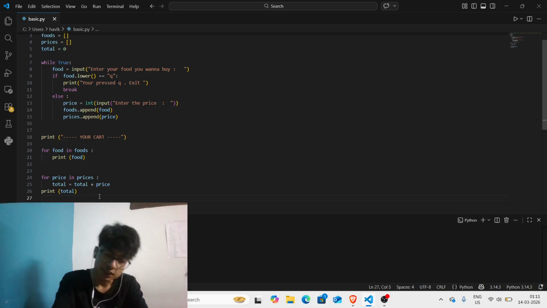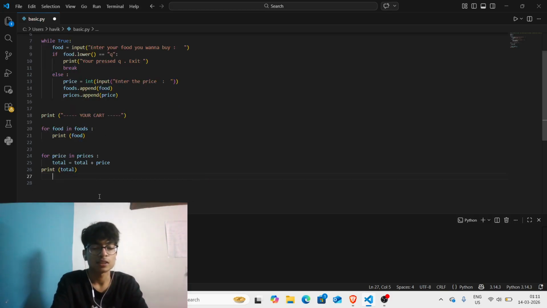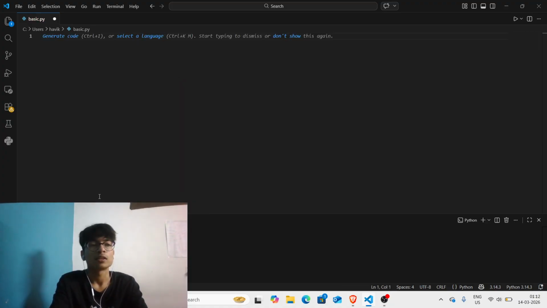So this is kind of, I'll say, so in this session we created a shopping cart program using for, while, and nested loops. Further used lists.